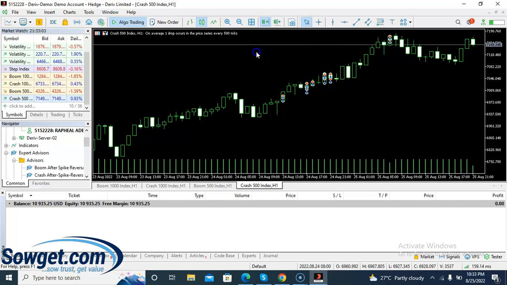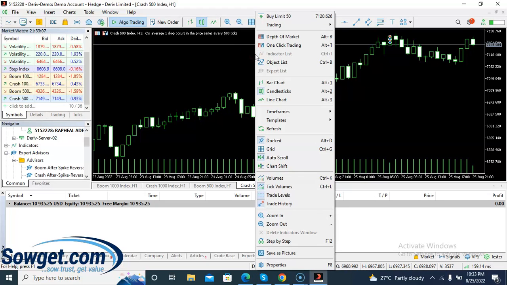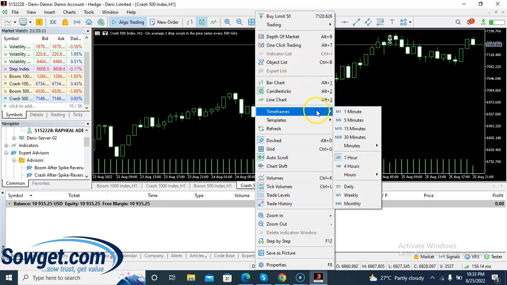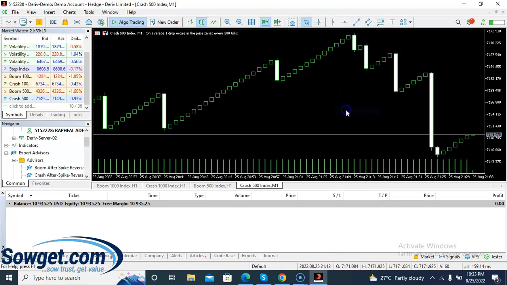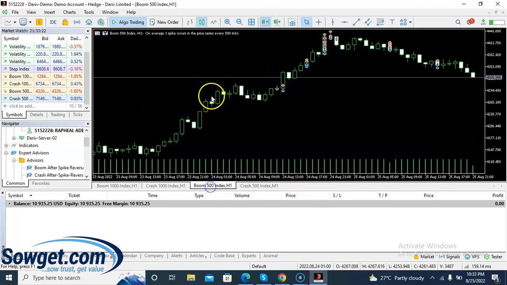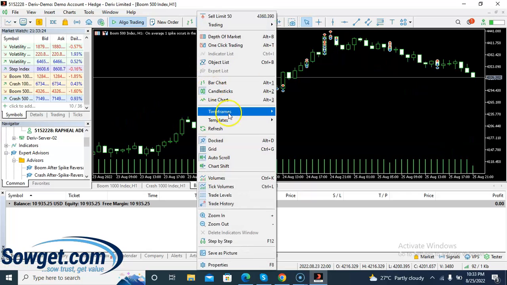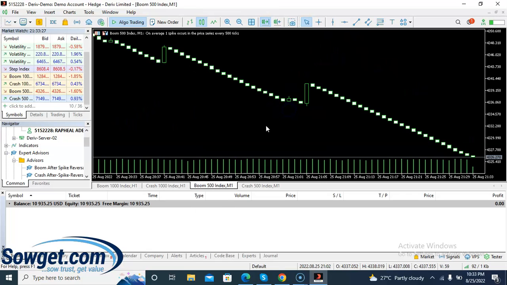So I'll just change the time frame to 1 minute. To do that, just right click on your chart once again, then you scroll down to this portion here, click on time frame, and you take 1 minute time frame. Okay, so you can see this is the 1 minute time frame, and you can see how the market displays. We also do the same thing here. You just simply right click on your chart, come to time frame, 1 minute.